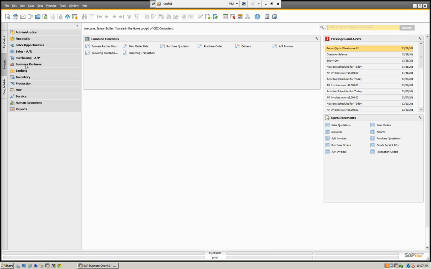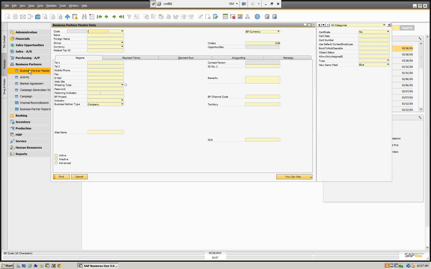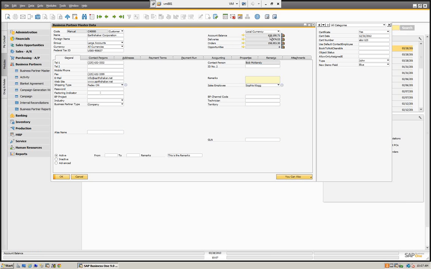We're going to go into business partners, business partner master data, and we're going to call up a customer. Let's go ahead here and let's call up Earthshaker. And here we have the account balance. So we can see here that this customer owes us this money. This is the open balance or the outstanding aging, $628,000.